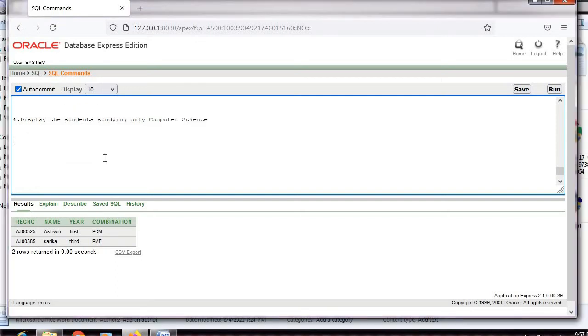See, the next question is the reverse of the fifth question. Display the students studying only in computer science but not in physics. So what happens here? We have to consider the students who are in computer science but not in physics. So we'll write the query for this. Select star. We want the students who are in computer science, so first we'll write from computer science, but they should not study in physics. So I will write physics second.